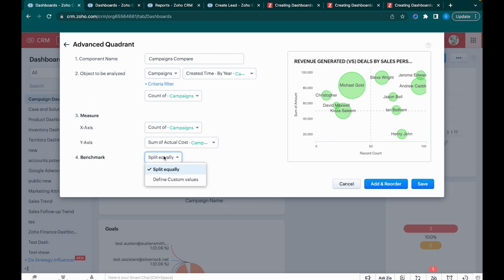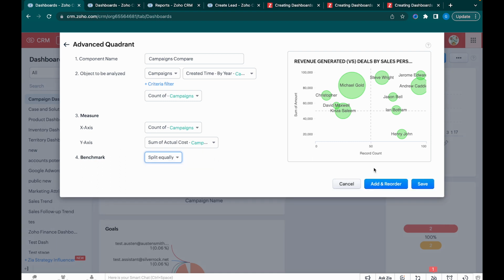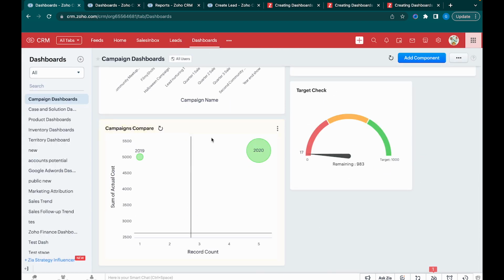And for the benchmark, you can either split it equally or define custom values for both the axes. Here we split it equally. Now click on save. You can now see that a quadrant has been created showing you the actual revenue cost for each campaign created in the year 2019 and 2020.